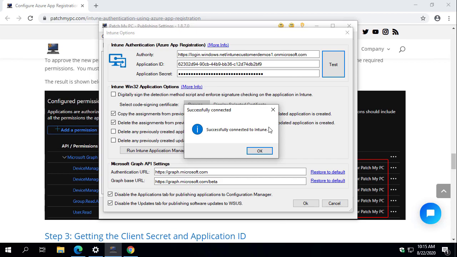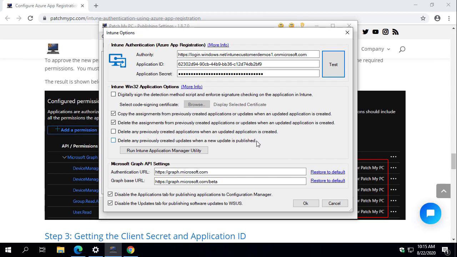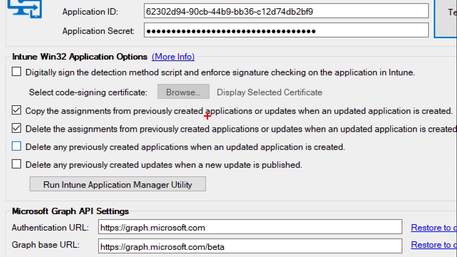That will let you know if we're able to successfully connect to your Azure tenant to be able to connect to Intune. Now there are a few additional configurations within the Intune configuration that you can configure here. The first one is whether or not you want to digitally sign the PowerShell detection method and/or requirement script with a code signing certificate.